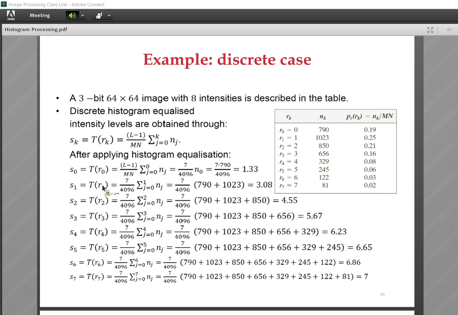Okay, S1 is the transfer function of R1. Again, this is a scalar. Here, sigma from 0 to 1 of nj means 790 plus 1023. That's right. This gives another one, 3.8, and so on for all of them. S2 is, for example, 4.55. Okay, and S3 to S7. S7 is 7, as we regarded. That's right.